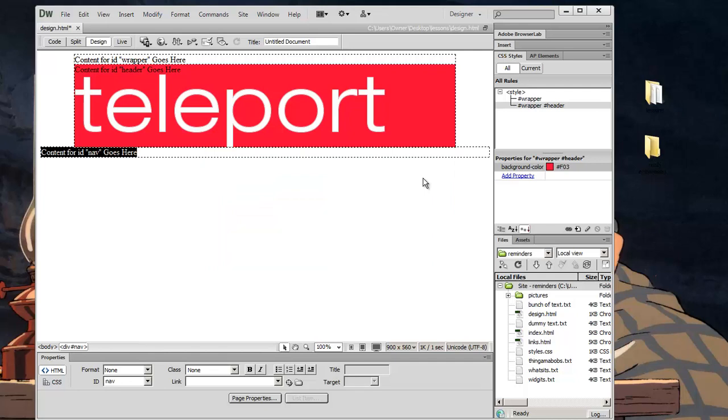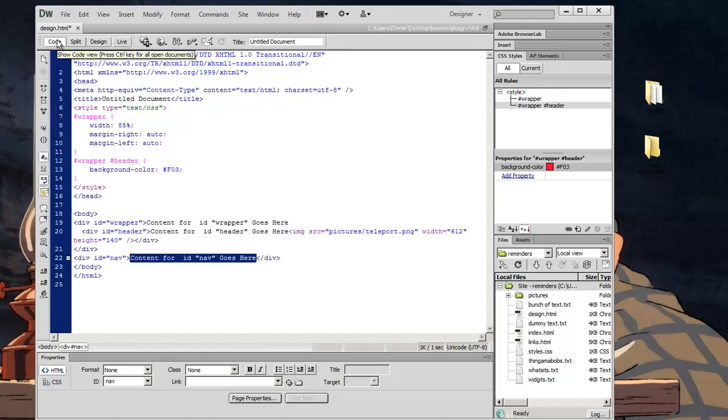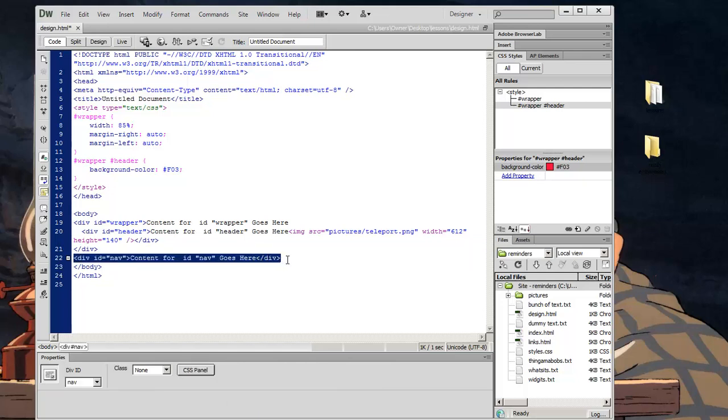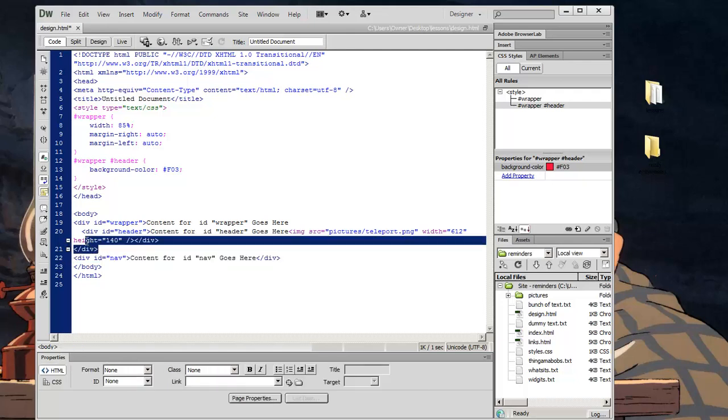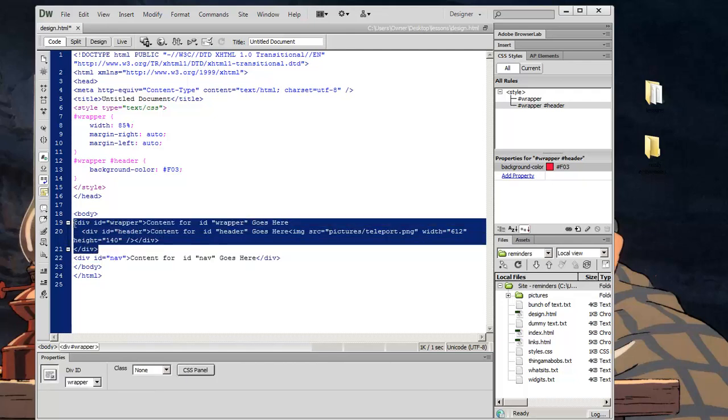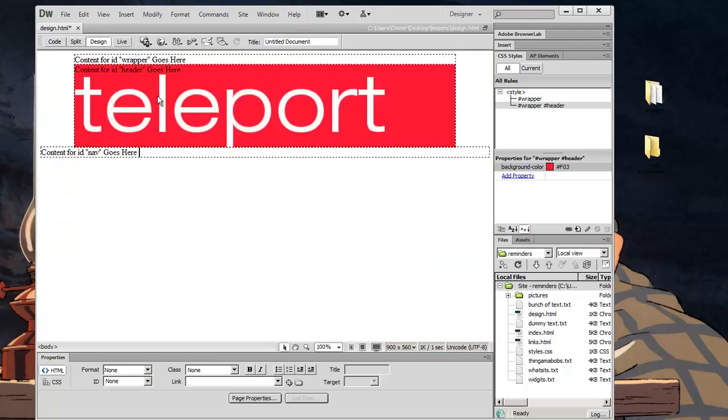Now, I made a mistake. And, oh yeah, I actually meant to do that. Now, what I should have done was basically say after tag header. Now, this is kind of weird, but I want to show you how this works. So I went into the code. Here's the one called nav. And if you look carefully, you can see it's coming after wrapper. It's after it. So look at design again.